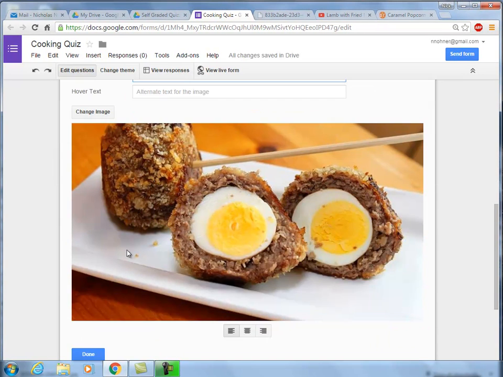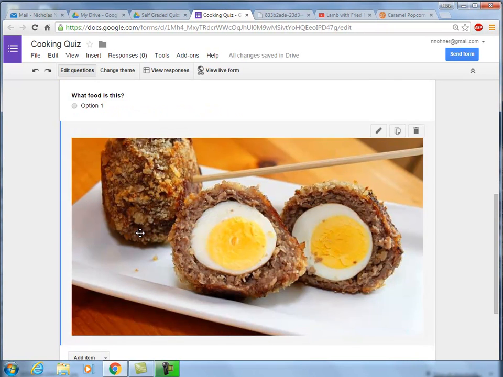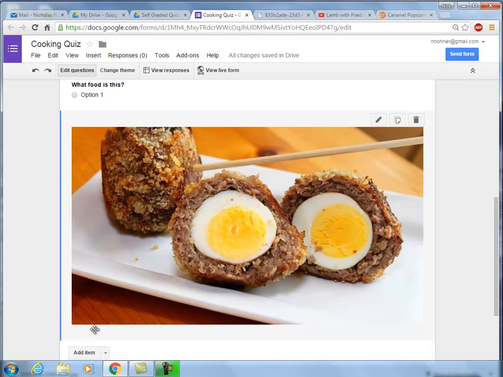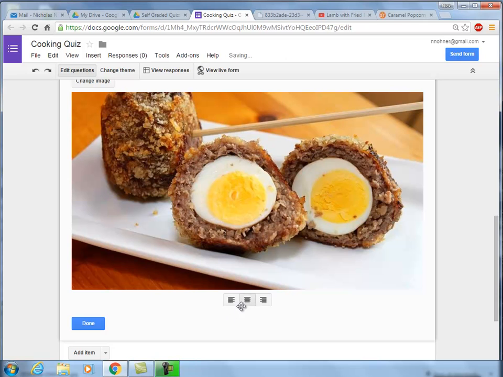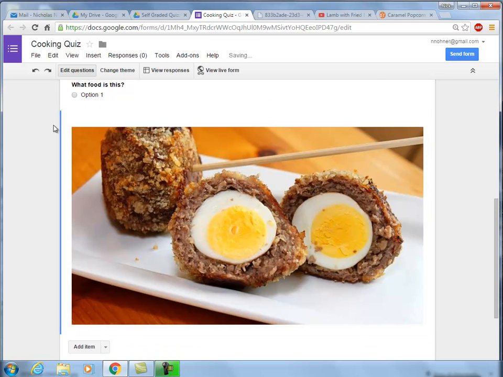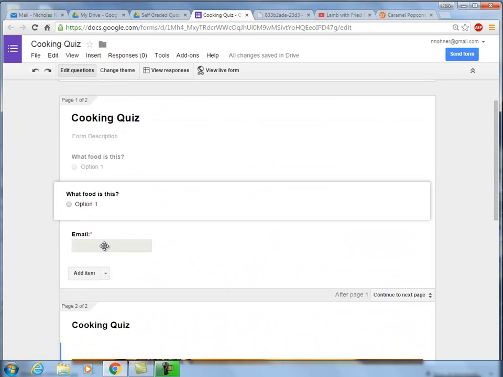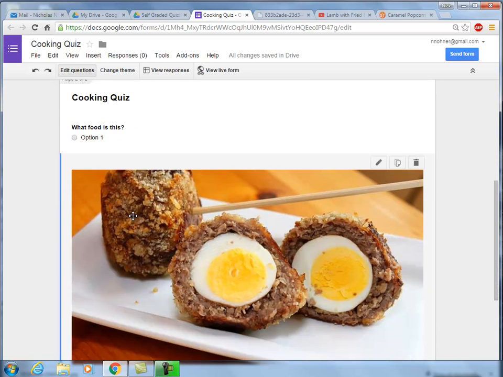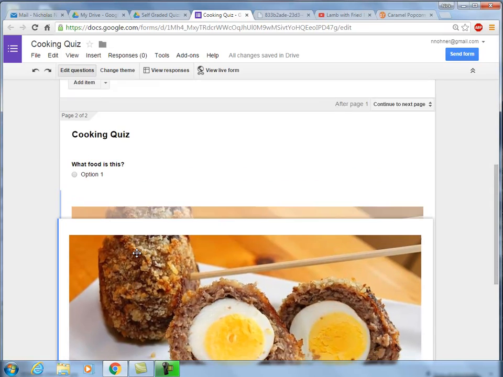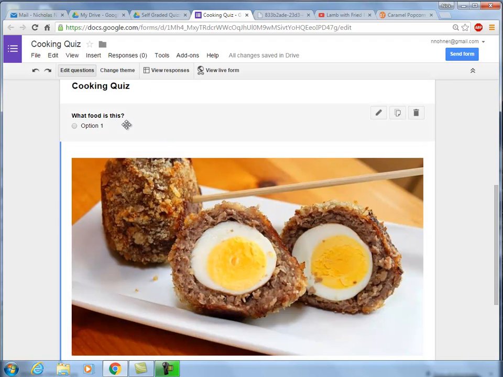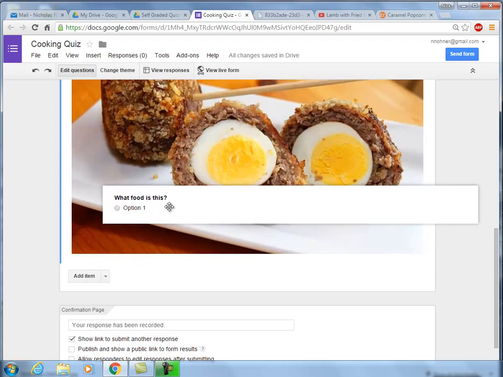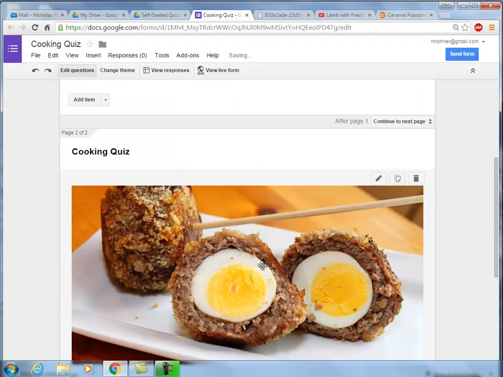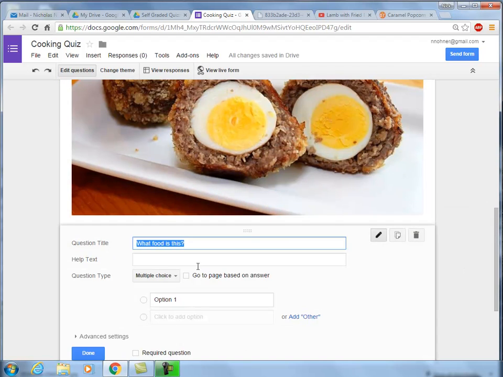Okay. So if this image is a little bit too big, you can change it so it's like this, and we want to slide this so the image is above it. Ooh, having a little bit of trouble there. There you go. Okay, so let's come up with our options.